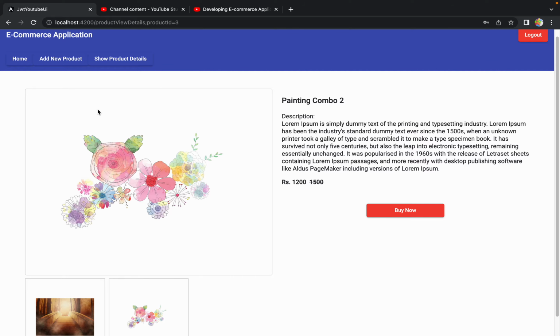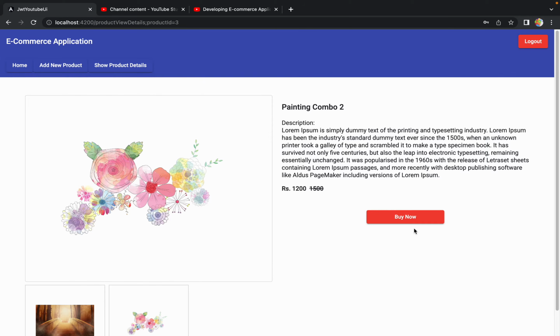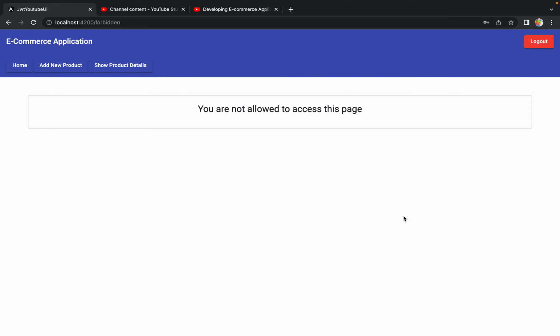left hand side section. In the right hand side section, we have a very important button that is called the buy now button. So let's see what happens when we click on it. As of now, when I click on it, it is showing me that you are not allowed to access this page. The reason is, currently I am logged in as an admin, and admin cannot buy products from his own application. Admin is supposed to manage the products.